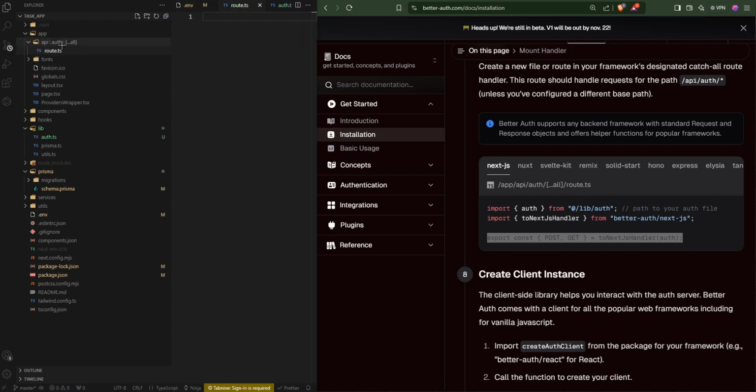route.ts. So this is going to be a route to do exactly what I said. This [...all] is going to take all of the routes that are coming from this auth. So for example, if I go to auth, yeah, this is the API, right? So if I say auth and then login, it's going to go to this route. Even if I say logout or sign in, it doesn't matter, it's always going to go to this route. And this Next.js handler is going to handle everything for us.